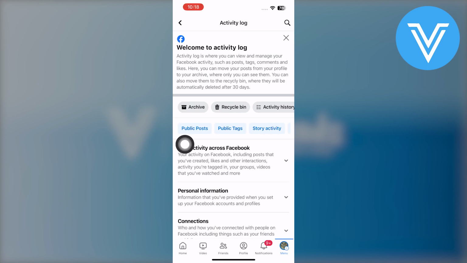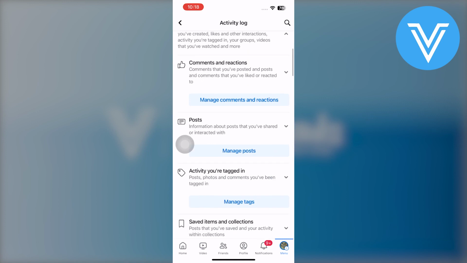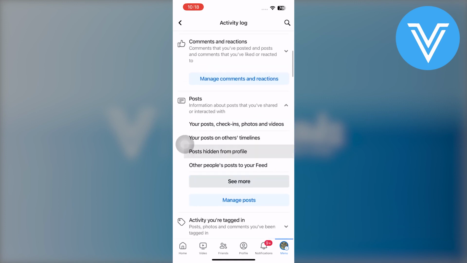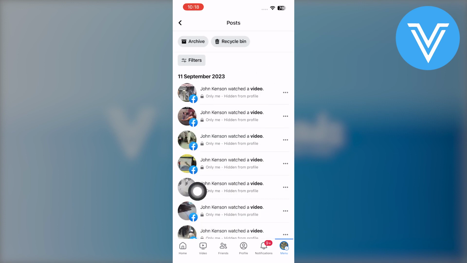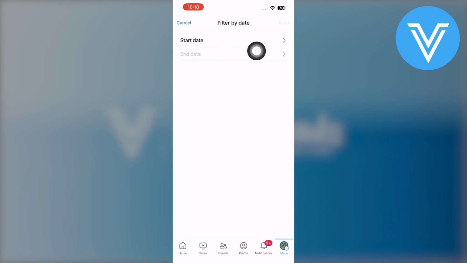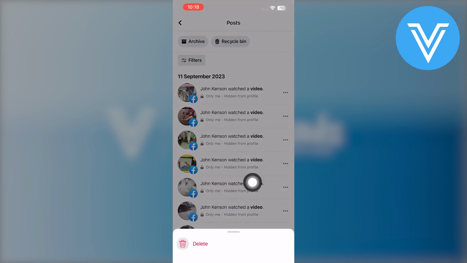After that, scroll down the Activity Log and tap on Your Activity across Facebook. You will find the Post options here. Tap on the Manage button. You can choose to filter your posts by categories and date. Enter your start or end date and then you put them in the recycle bin. And that's pretty much it.